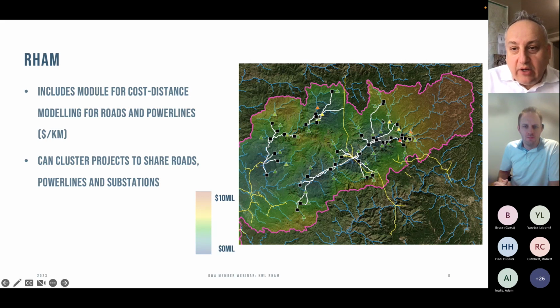We've got a bit of a color coding in here where the red are bigger projects, the amber are medium size, and the green are smaller projects. And there's a lot of potential opportunity when you aggregate projects and allow them to share power lines, roads, access roads, and substations to reduce the cost of the cluster development.